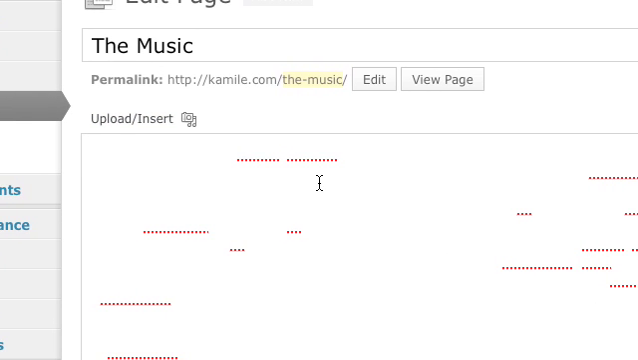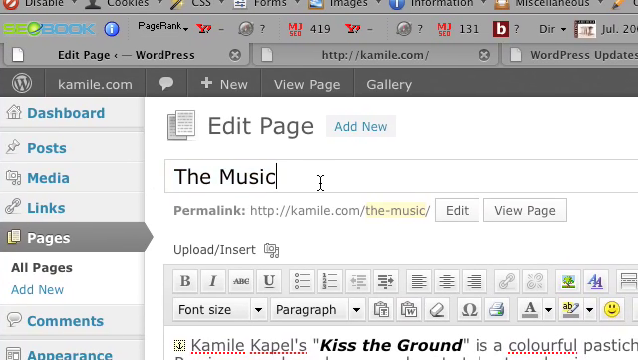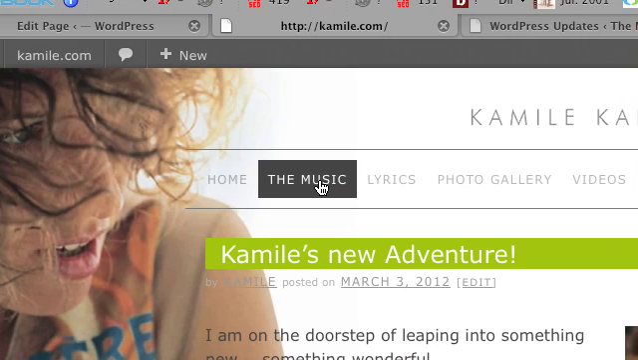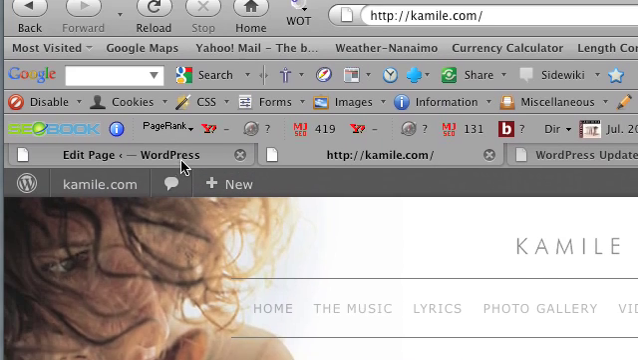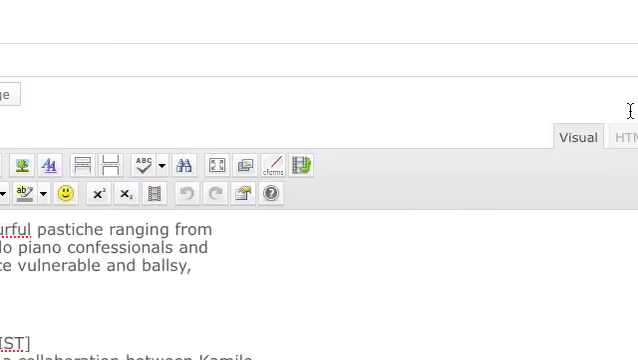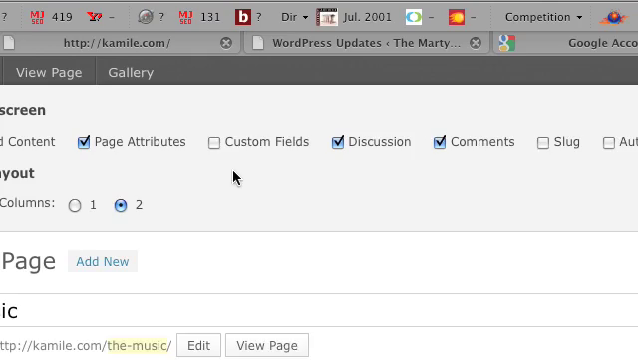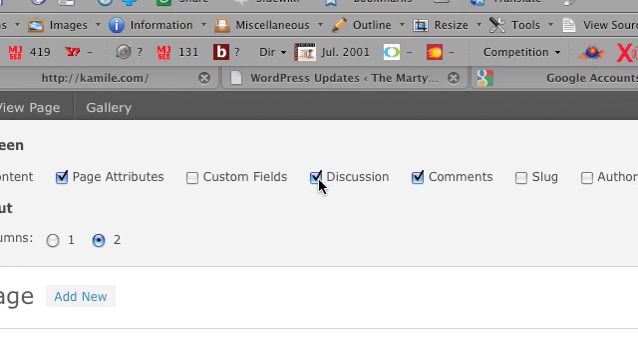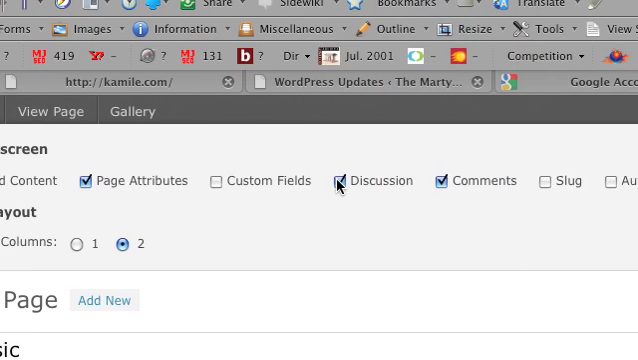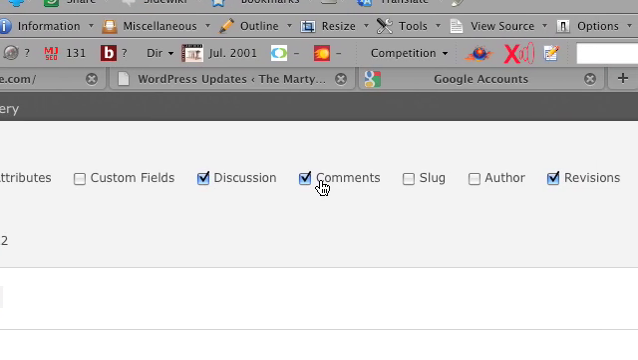The first thing you do is name it here in this area, and whatever you name it is going to show up on your menu banner there. The first thing you want to do is go to Screen Options and make sure that you have discussion on. By default you'll see Featured Content and Page Attributes, but you definitely want to click on Discussions and Comments.